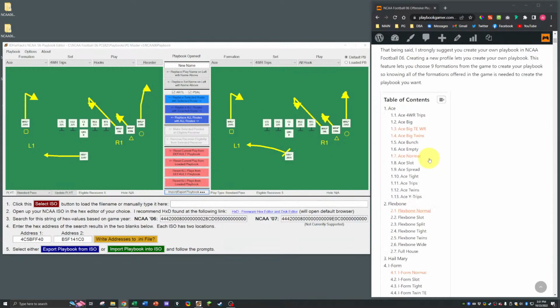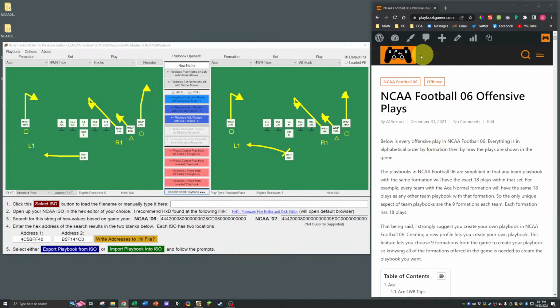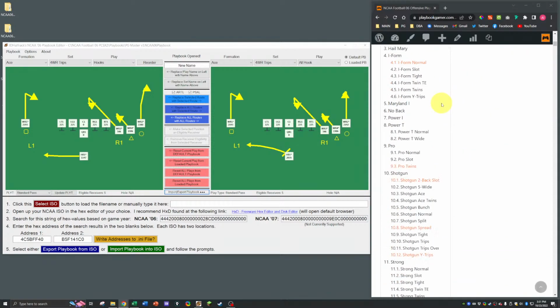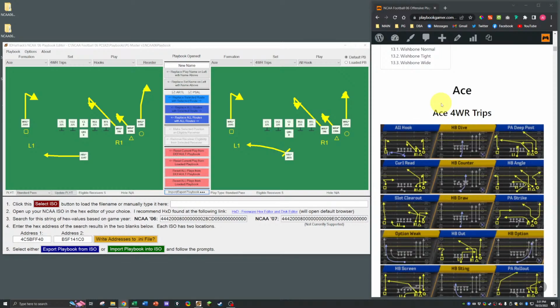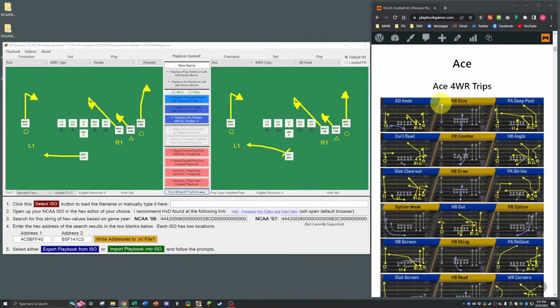And over here on the right, I have just a reference from the website. These are all the offensive plays in NCAA Football 06. I kind of have to go by that so I can see what originally was, to make sure I can kind of go back and forth when creating new things.